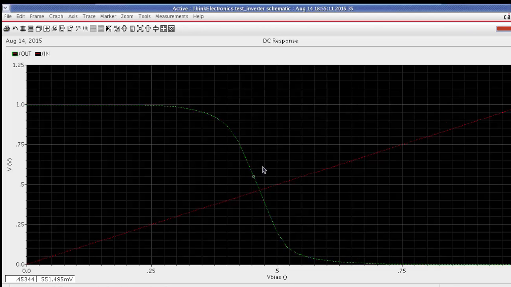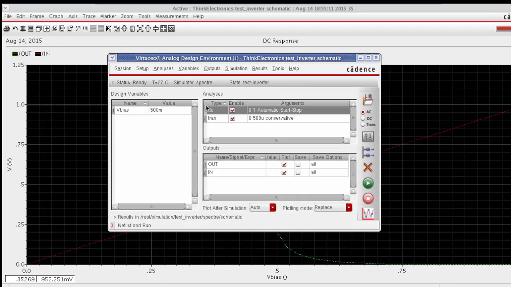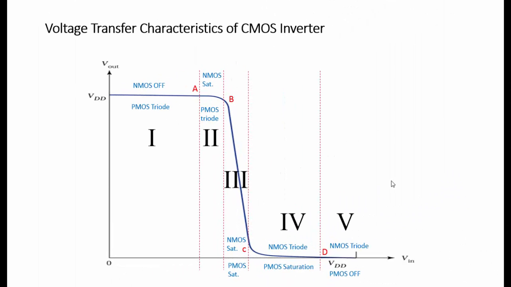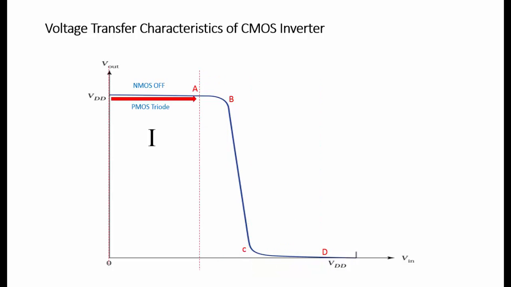But there is one problem. The VTC is not exactly in the middle, which makes the inverter not symmetric. How can we fix this problem? To understand this problem, we need to go back to the ideal VTC. What we need is to increase the length of region 1, so the inverter becomes more symmetric.